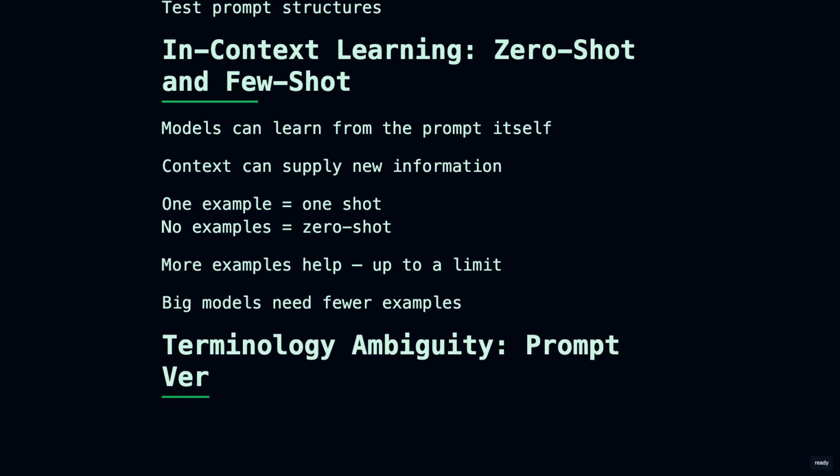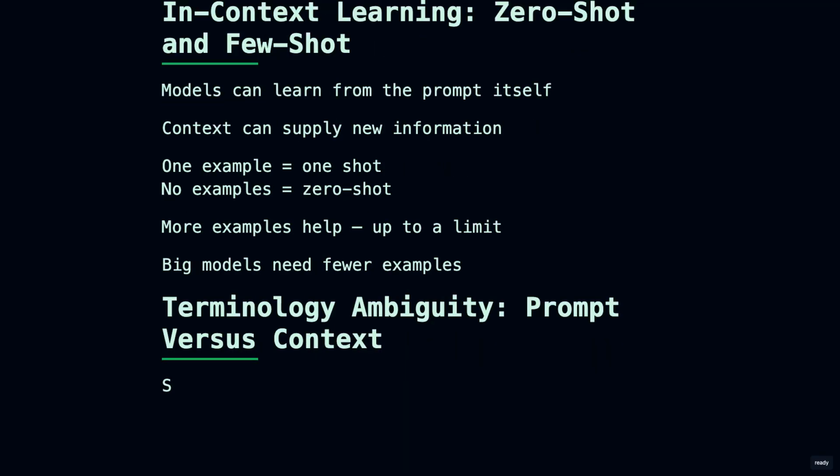In this section, we'll sort out a common terminology problem. Different sources use prompt and context in different ways, so the important thing is to notice the definition being used. In the GPT-3 paper, context refers to the entire input given to the model, which makes it effectively the same as the prompt. So in that usage, the two words point to the same thing.